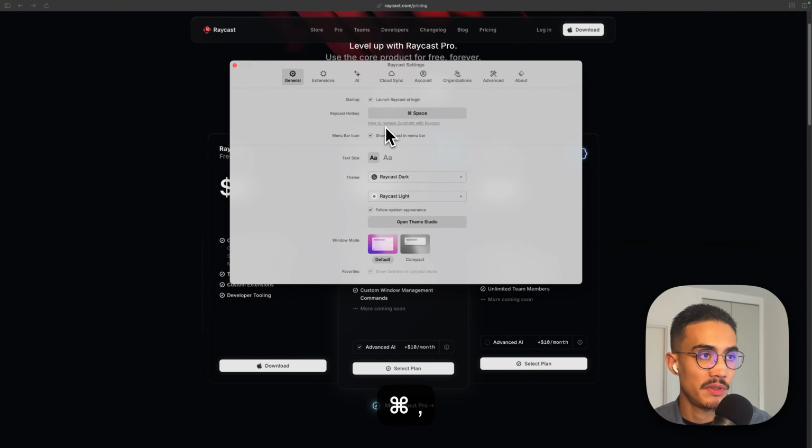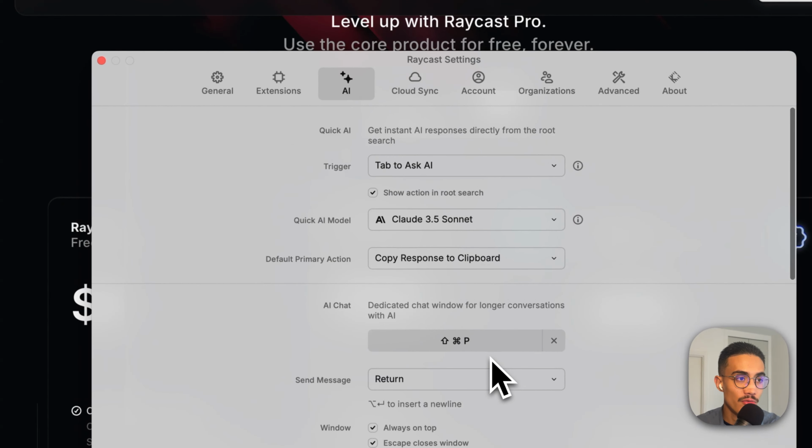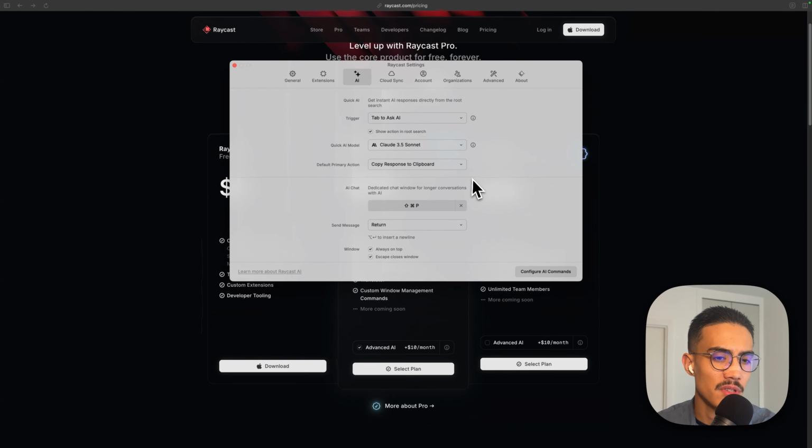In order to use it, go to settings, then AI. Here you can configure it. Until you pay, you can't access this window. But basically the idea is to trigger, to display a window. You can directly talk to an AI via a keyboard shortcut.